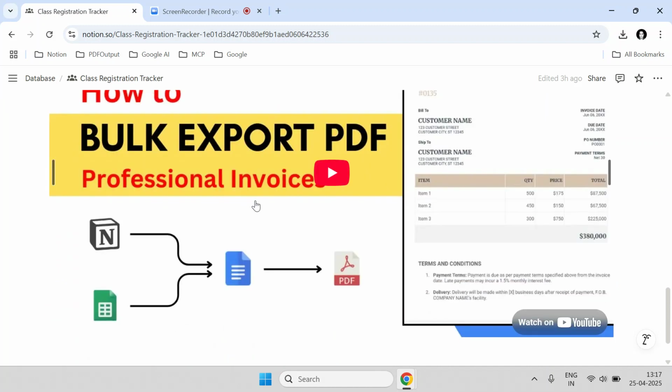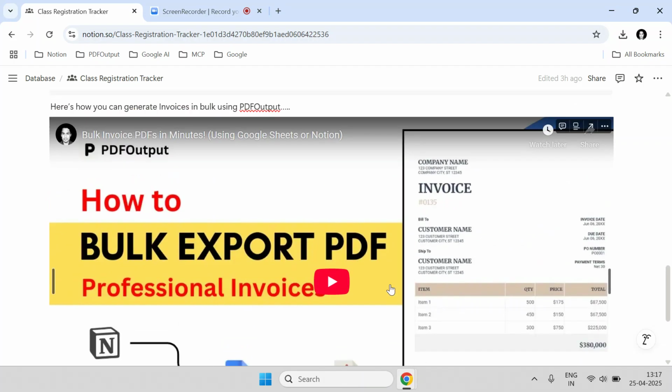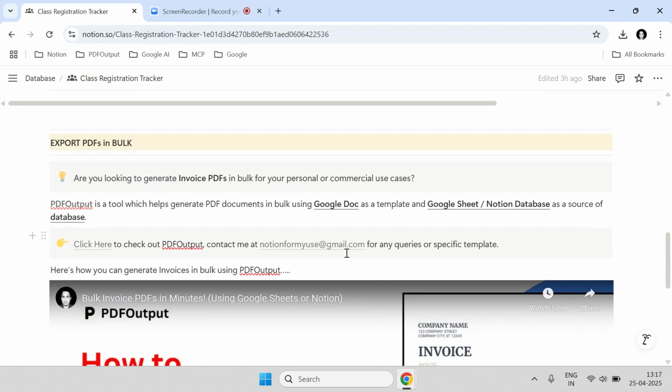I've added a video of how you can exactly perform this for invoices. So you can watch this video at the bottom and understand how PDF Output works for invoices, and you can accordingly use it for any template for your needs.